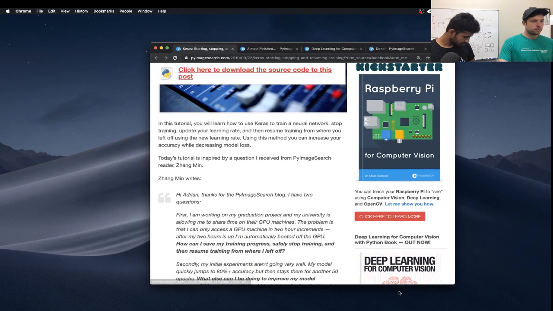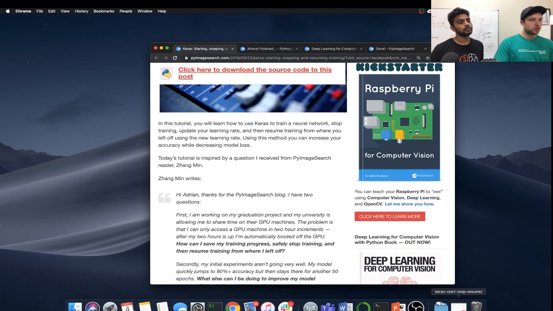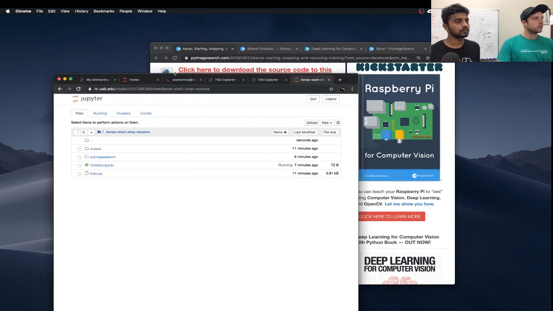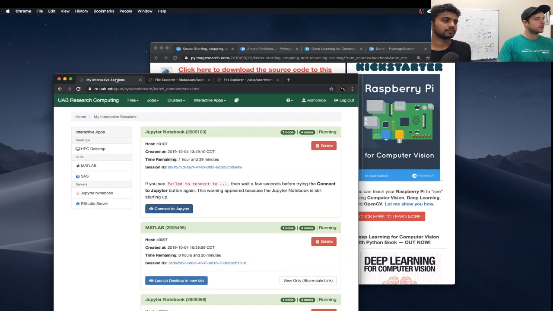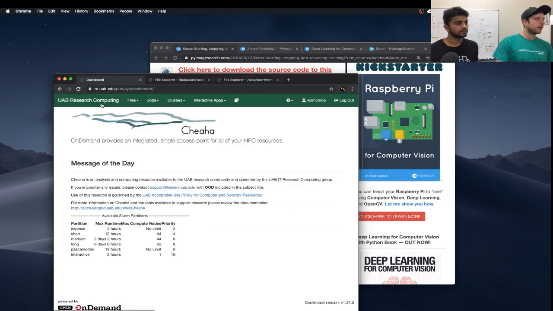Before we get that going, let's start up our environment. We're going to come onto the Cheaha computing platform we have here at UAB, and that's at rc.uab.edu. If you're at UAB, you have access to this. Just send us a comment or something if you don't have an account, and we'd be happy to help you with that.